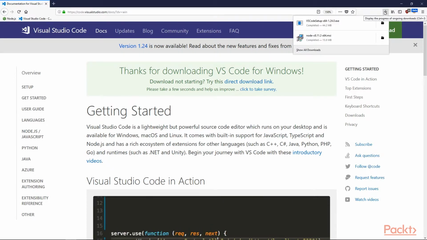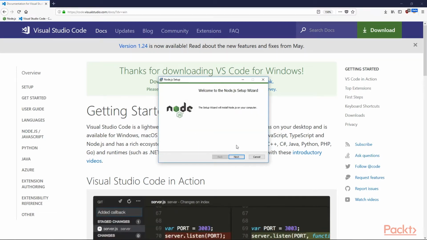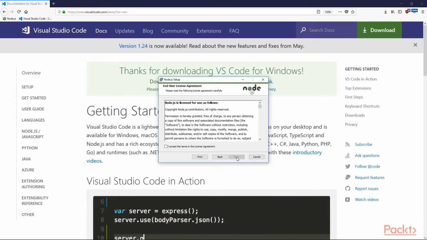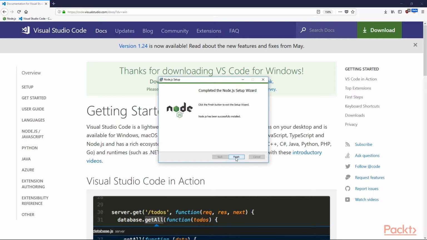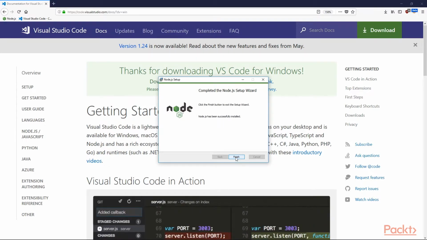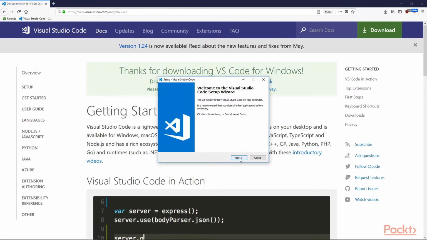Once your applications are downloaded, then you're going to want to open Node. Step through the installer and accept all the defaults. After Node is installed, we can install Visual Studio. Step through this installer.